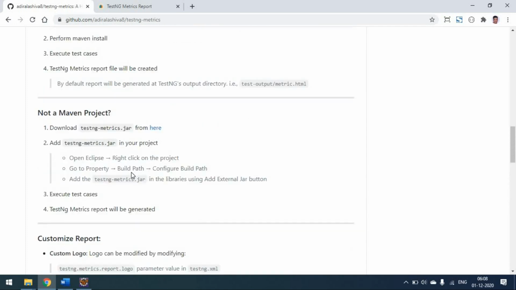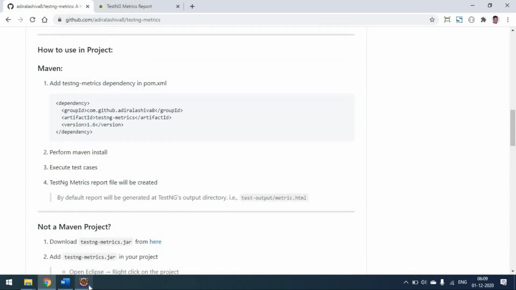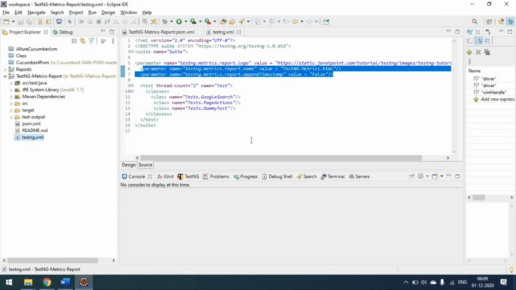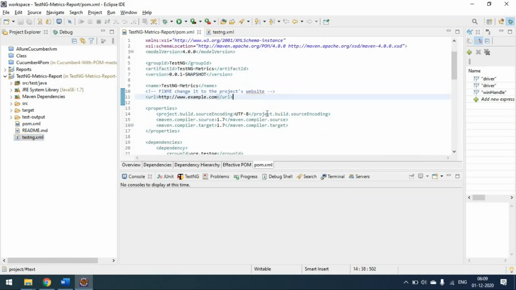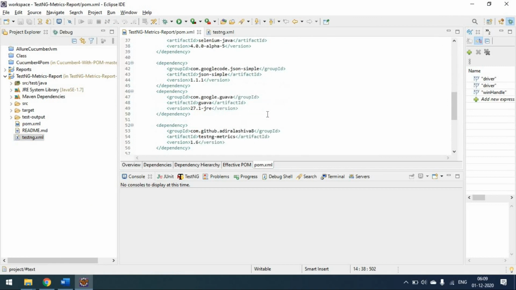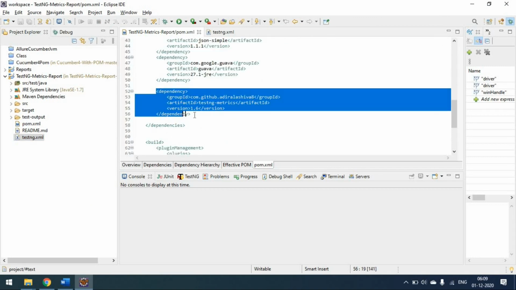Quickly, we'll see the demo in my project. I have added the dependency already. I have added this dependency to my pom.xml already. So this is the dependency I have added.